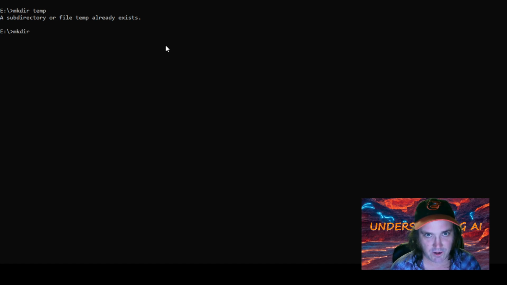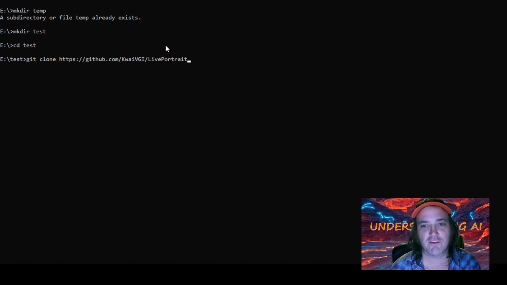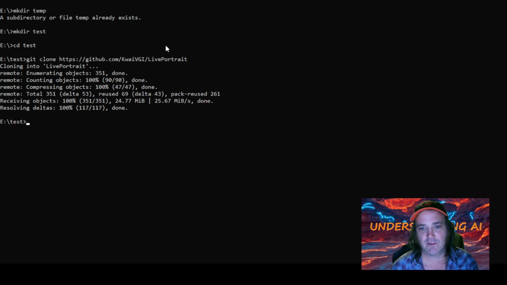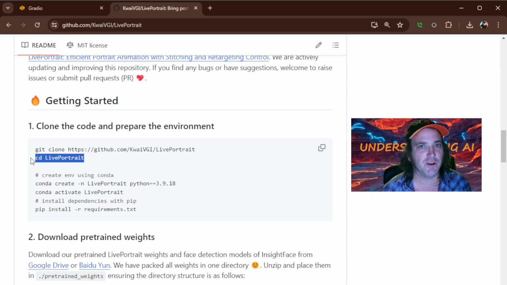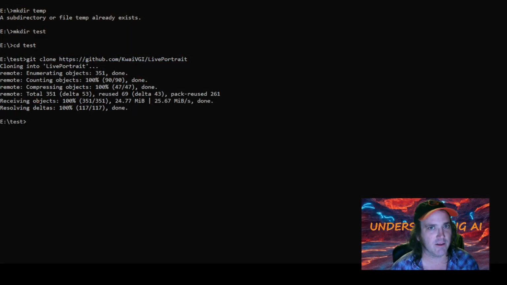So let's do test. Okay, now I'm going to type cd, that means change directory, and I'm going to go test. Okay, now I'm going to go ahead, press Control V. It's going to paste that bad boy in there like that. Boom. Okay, now it's going to take a very short time to get this in here. So we're going to pop back over to our instructions. Okay, and it says what we need to do is get into the folder.